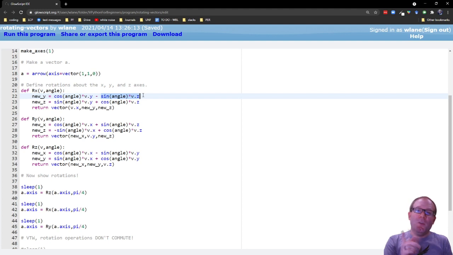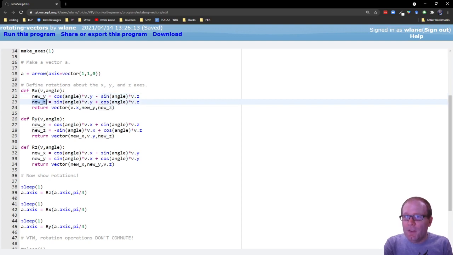That means the other one needs to get the sine. In this case, the z component needs to get the sine because that should be a very small change. It should only go into the z axis very slightly. Then for new z, we flip them around. It's the z component that gets the cosine and the y component that gets the sine, right?